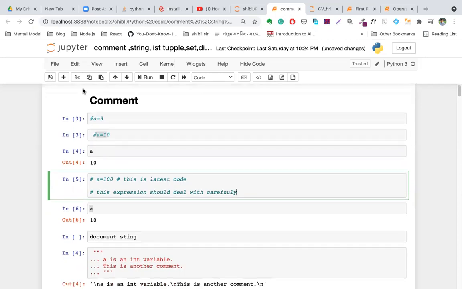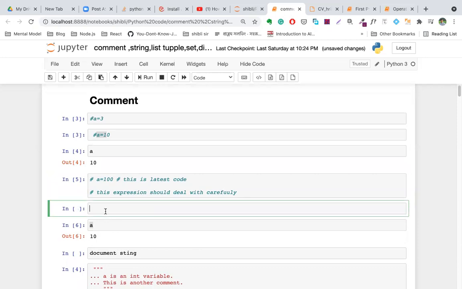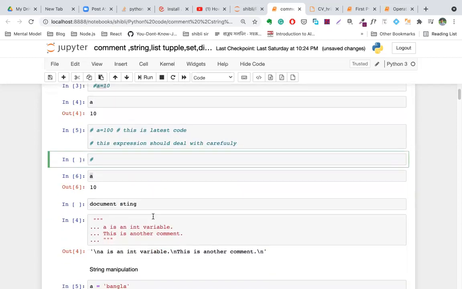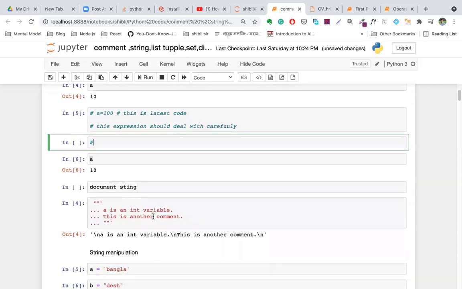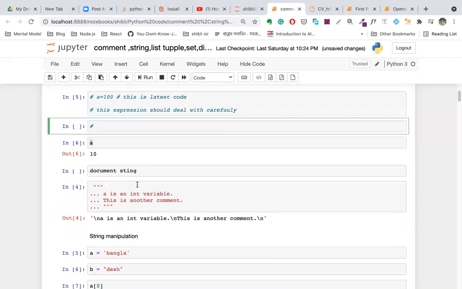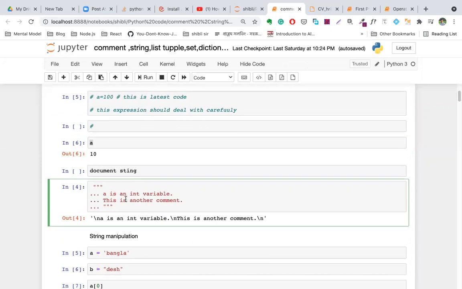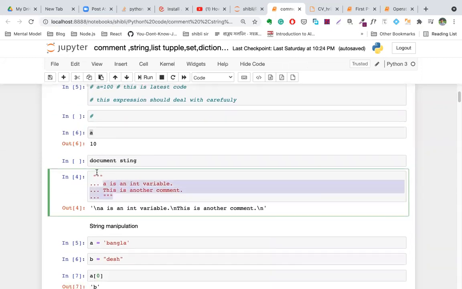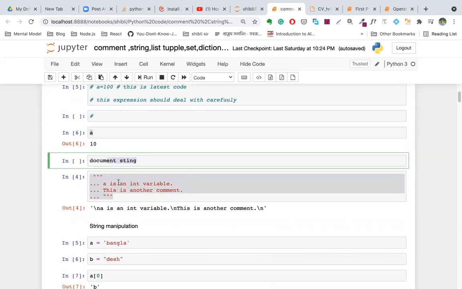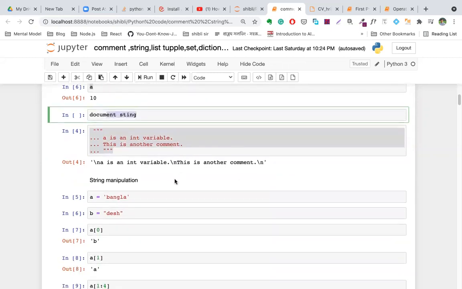So how do you comment in Python? You just use this sign before anything. If you write this sign, it will automatically comment out the whole thing. Is it understandable? Yeah, it is. Okay. You can also comment in this format. This is called docstring format commenting.